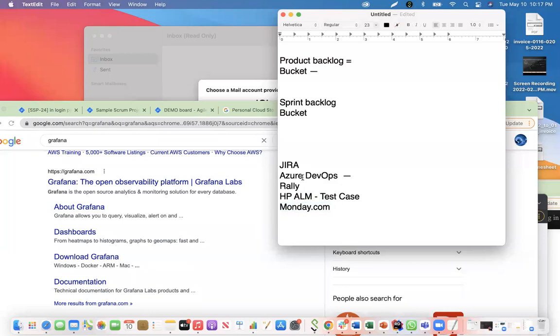So Monday is pretty much like JIRA, but this is modern. This is more simplified. This is more user guided and people can start using it right away. So these are some tools that you'll be using for task management daily at work.